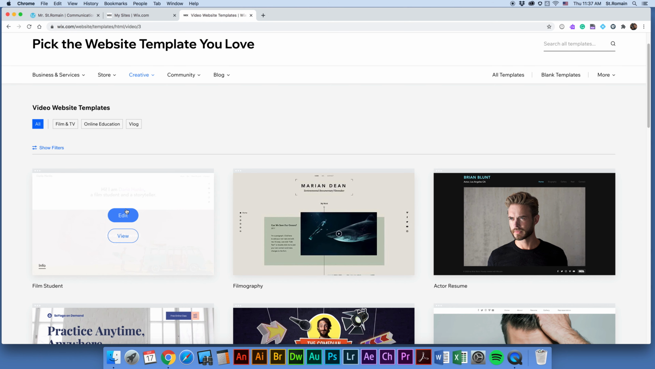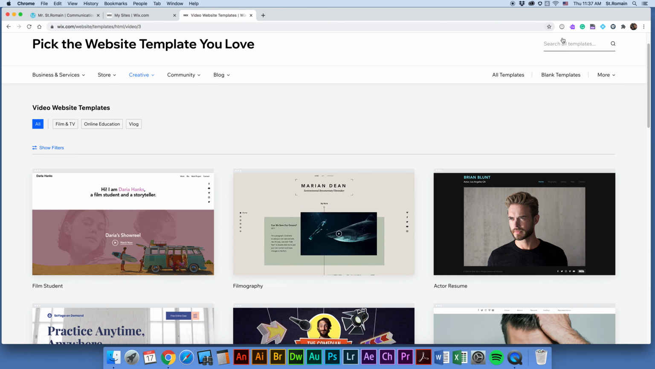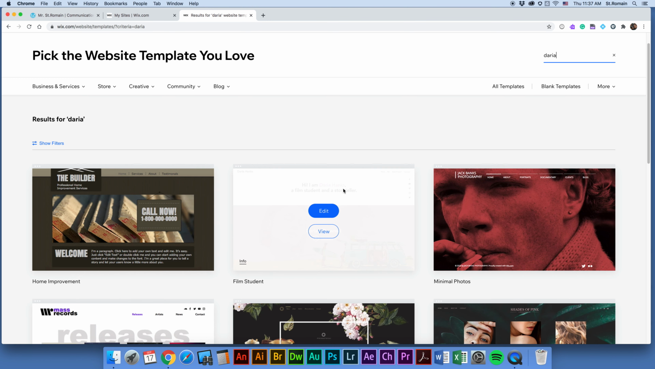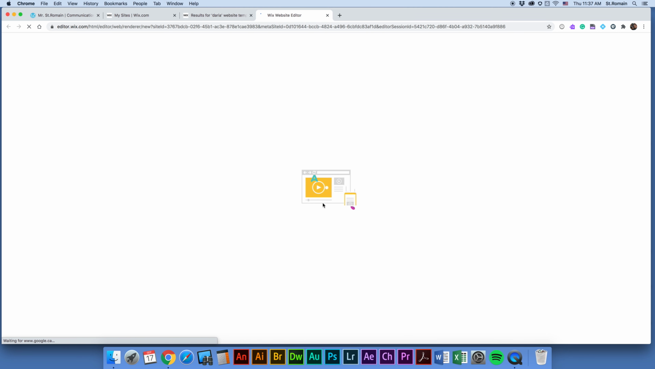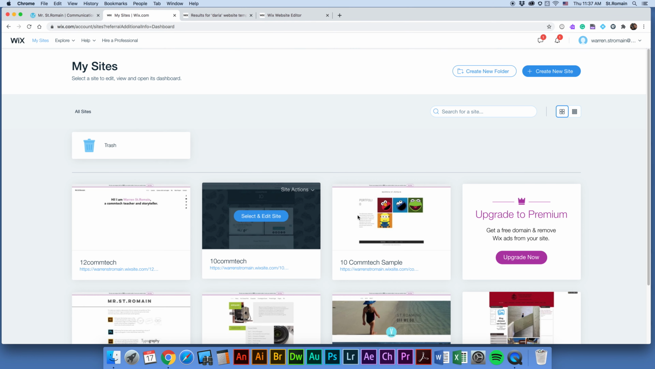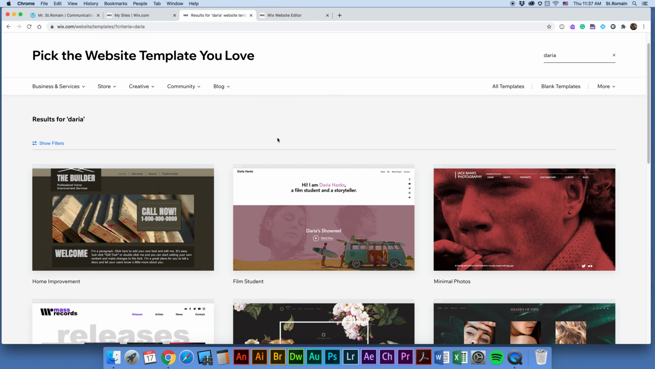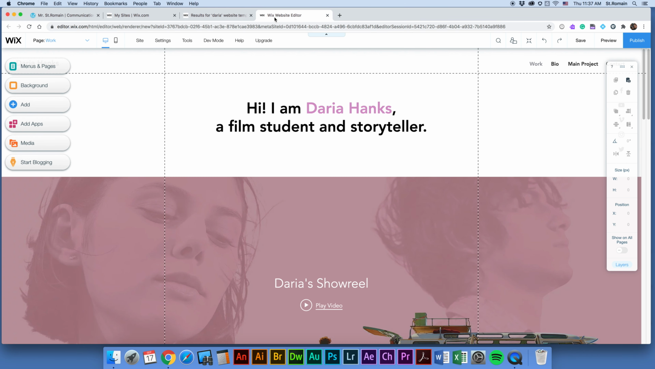We're going to be doing this, which I think most people have already done, but in case you didn't, you just go up to the search and you search for Daria, and there it shows up here. So we're going to click on edit, and that now becomes the template that we're working with. Now you'll notice I've got a couple of tabs open. This tab here is my landing page for Wix, and then I've got this page that opened up as a list of the templates that were available, and then here's my editor.